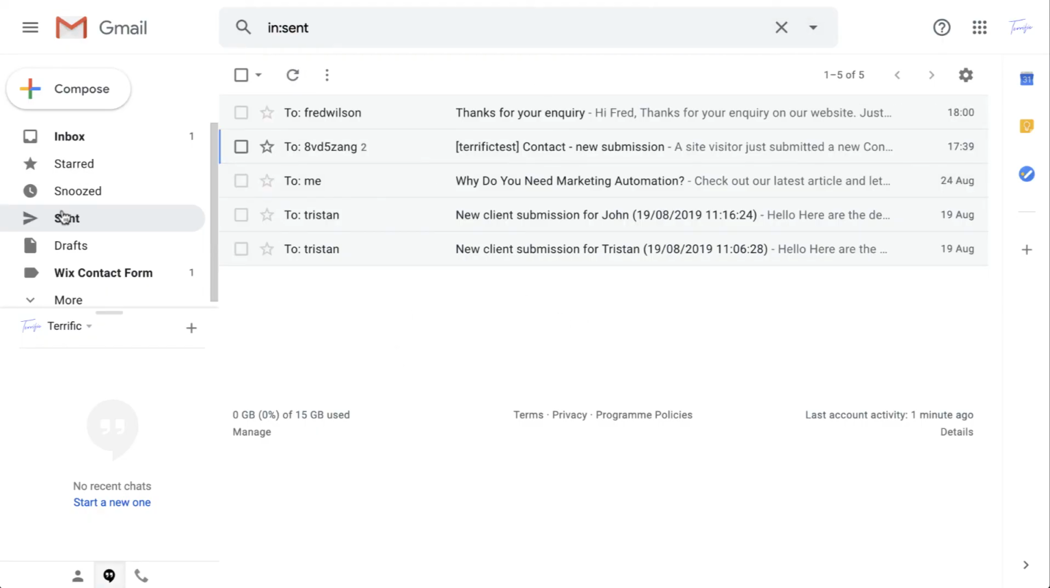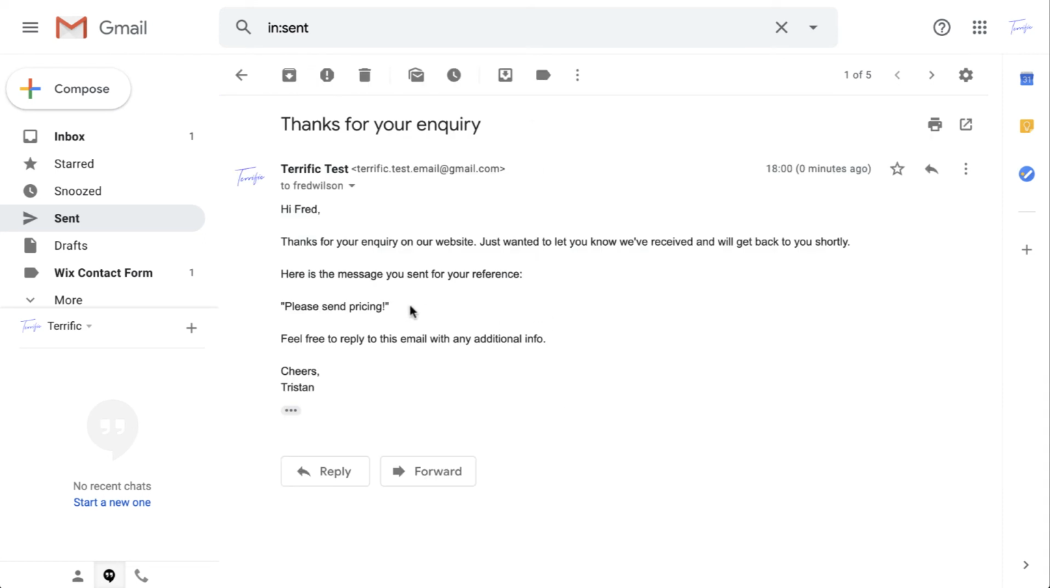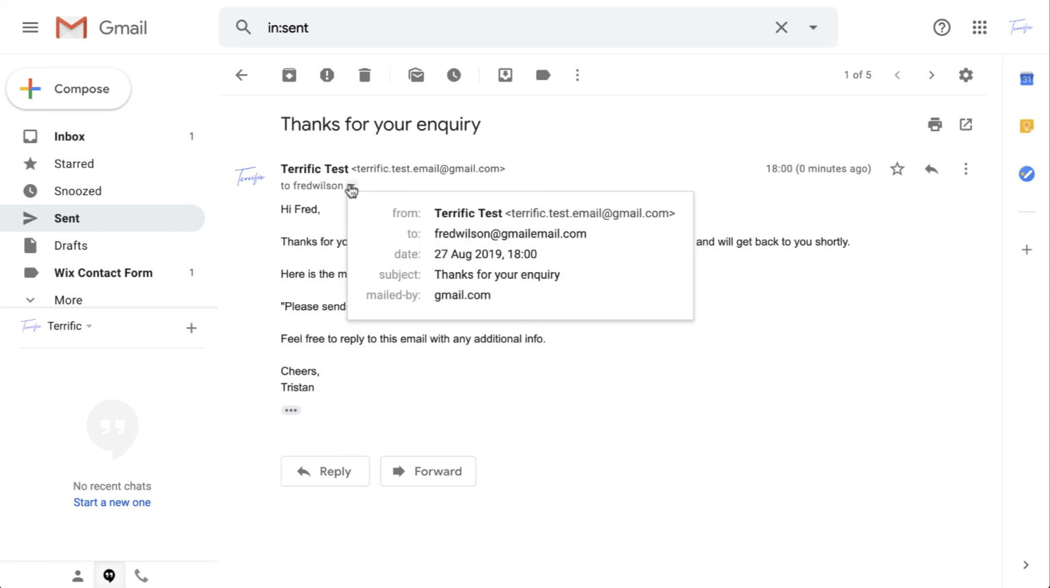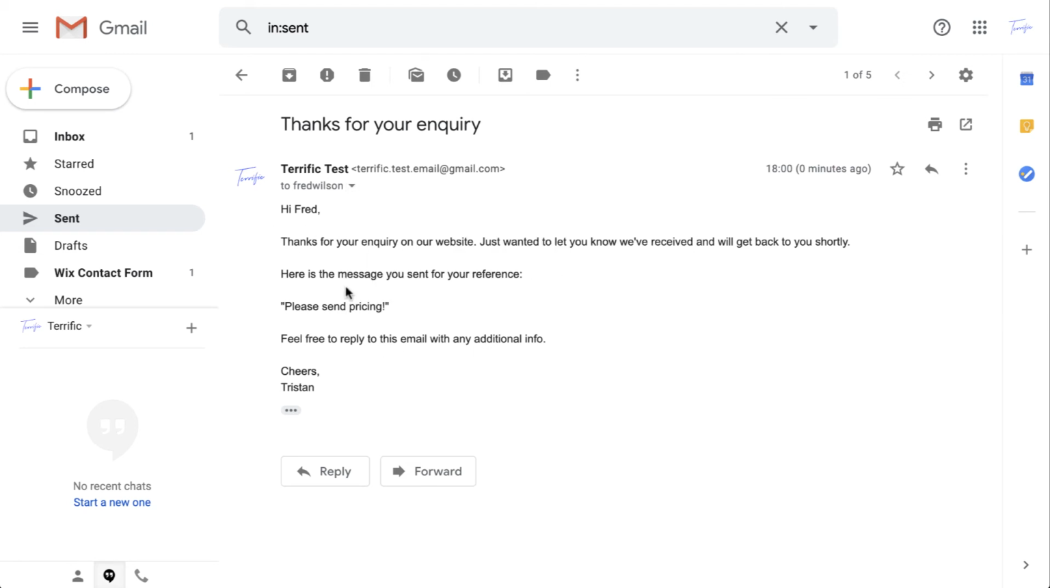Okay, so just going into my sent mailbox here, you can see the email has been automatically sent. Hi Fred, thanks for your inquiry on our website. Just want to let you know we've received it and we'll get back to you shortly. Here's the message you sent for your reference. Please send pricing. Feel free to reply to this email with any additional. And there it is, all sent.